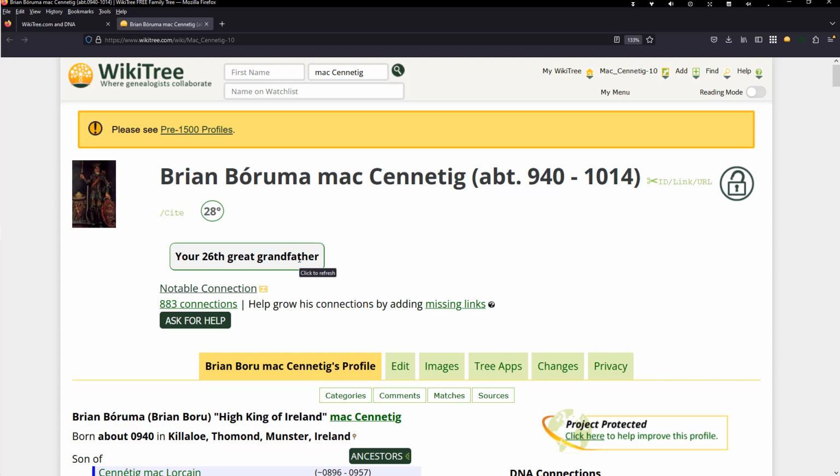I'm sure he's the 26th or 27th or 28th great-grandfather of everyone in the room, if only we had the records to prove it, because you just have to count 2 parents, 4 grandparents, 8 great-grandparents, 1,000 ancestors 10 generations back, 1,000,000 20 generations back, 1,000,000,000 30 generations back in Brian Boru's day.